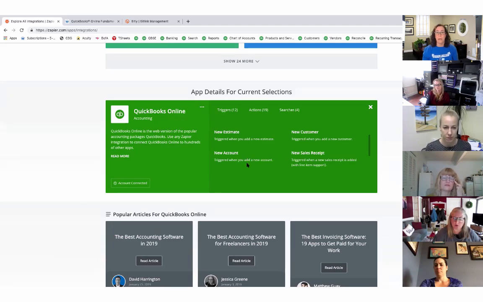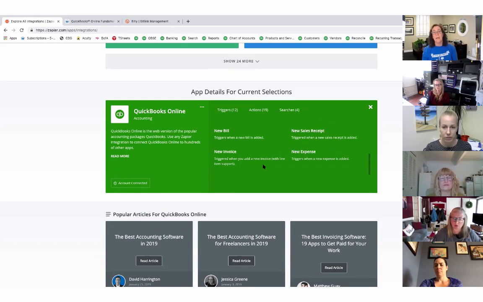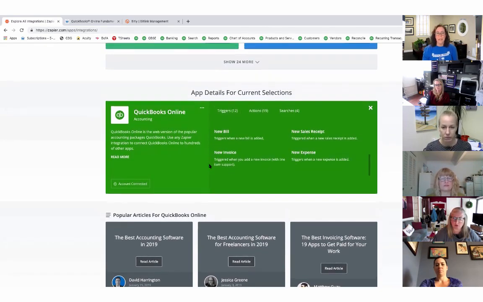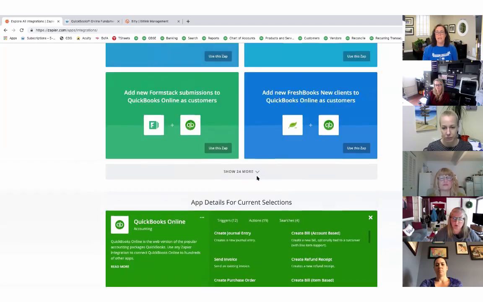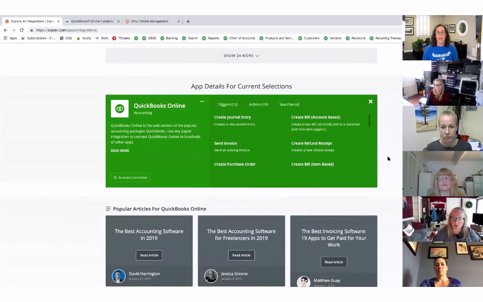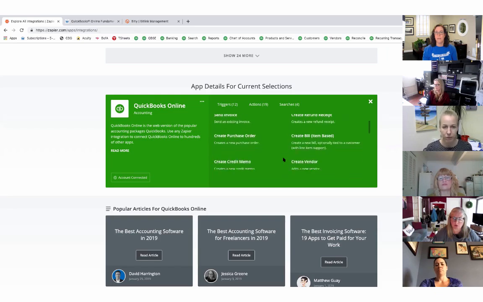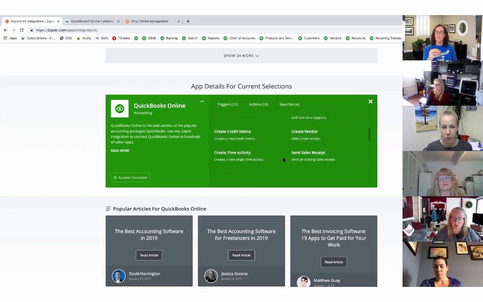So make a new account, make a sales receipt, add a customer, add an estimate, add a bill, add an invoice, add an expense. So anytime you take any of those actions, then it can do these things for you. It can create a journal entry, create a bill, send an invoice, create a refund receipt, create a purchase order. So these are actually the receiving end. With these actions, if something happens in a different app, you can do these things inside QuickBooks Online.